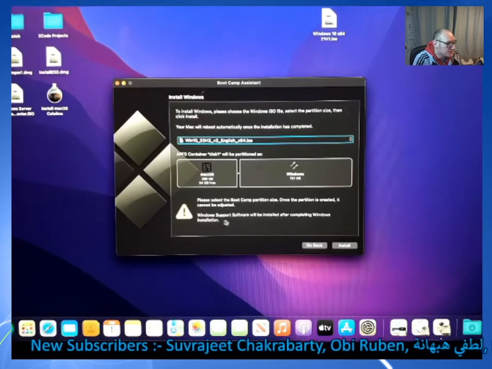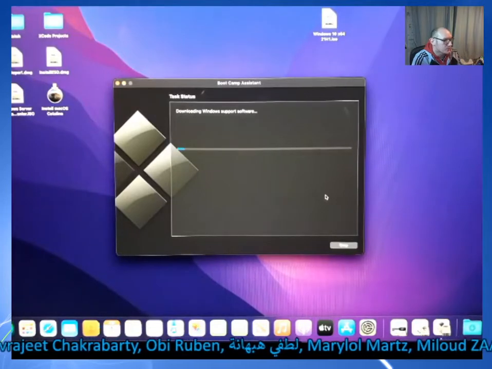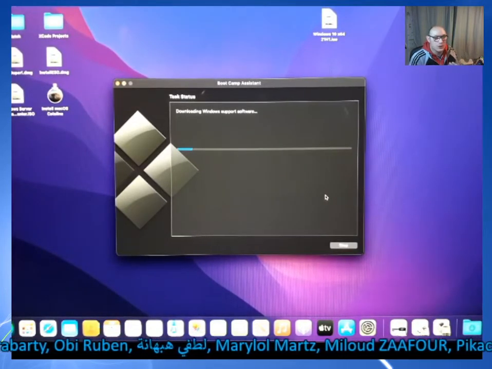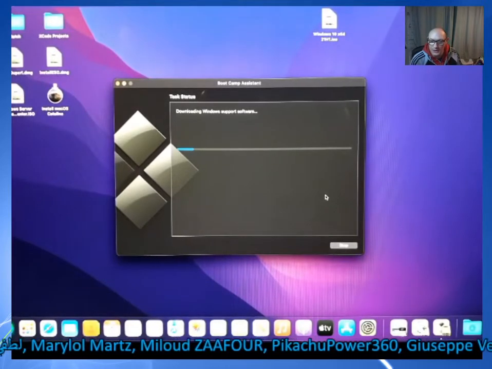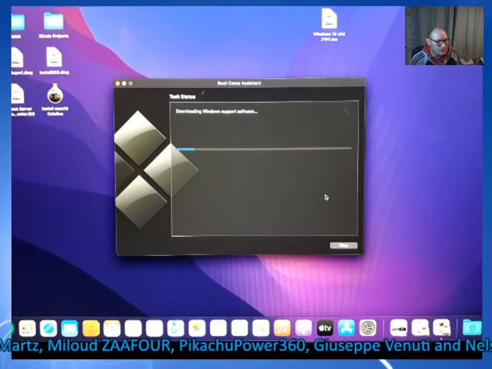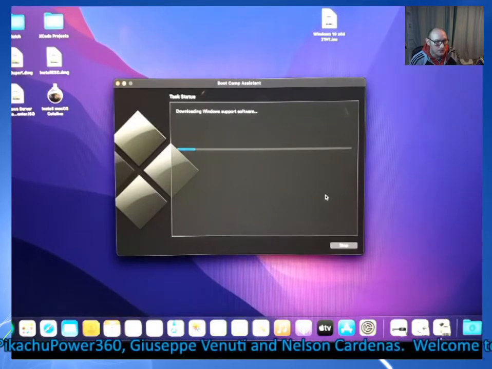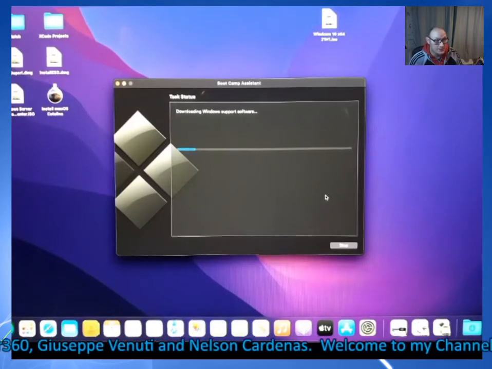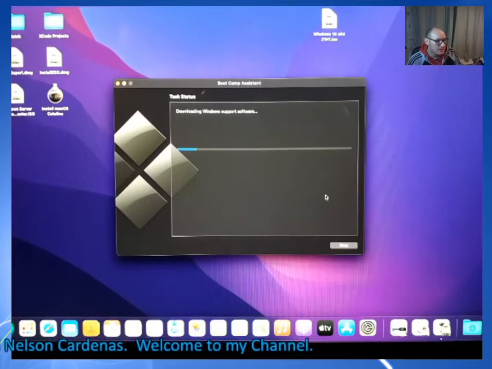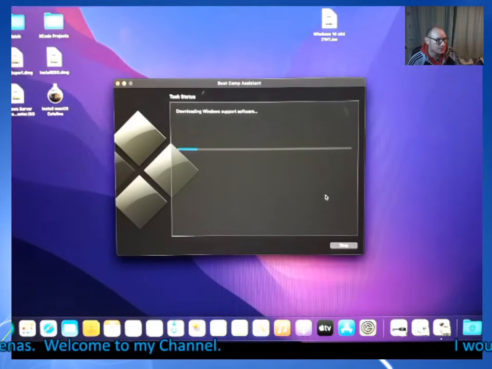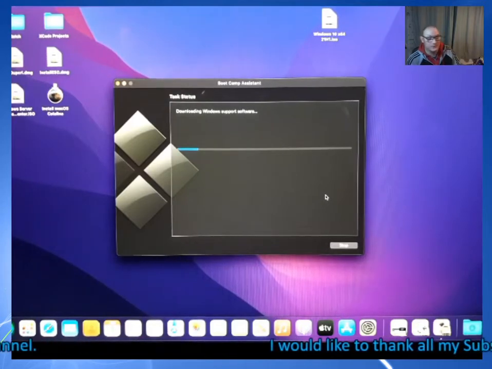So it would say the Windows support software will be installed after completing Windows installation. So just click on install. So it will go and download the Windows support software. Now the Windows support software, it's called Bootcamp, and it holds all the drivers for your Mac for in Windows. So every item within your Mac, so your FaceTime HD camera, your display, even the light sensor, the T2 chip, everything, it would have the drivers for that.